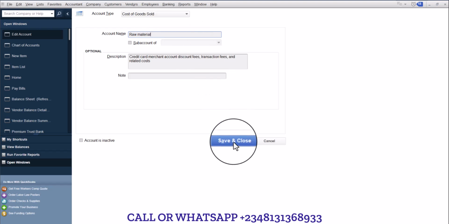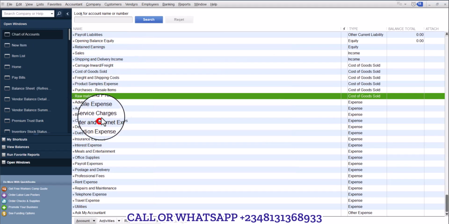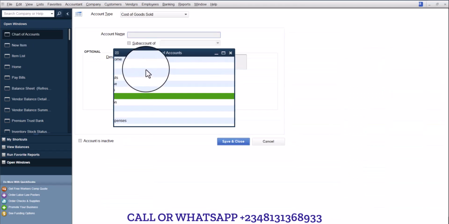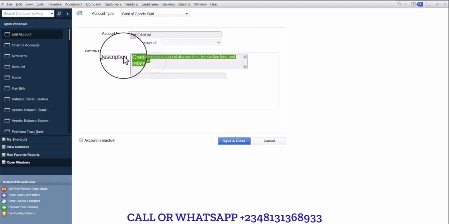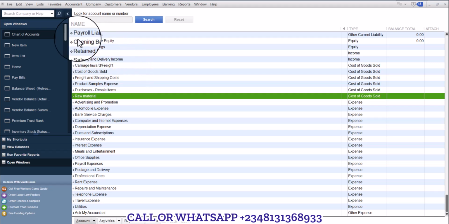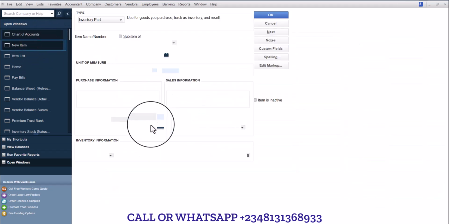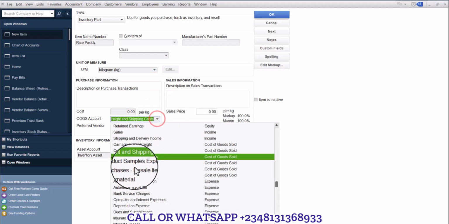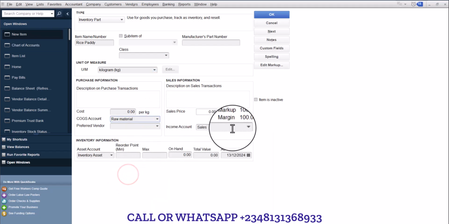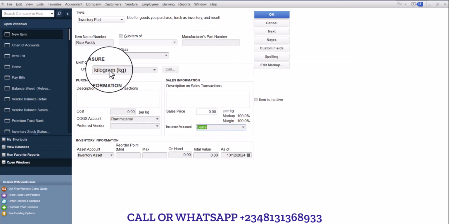Then once you click save and close, I think we need to edit that again, seeing some additional information. So over here, since we edited the account, you can just add other information you want to add there. Then the income account still, let's go to new item. The income account still can be any account. So let's select the raw material here. Income account is sales account, but we are not selling this raw rice, we're actually using it for production.